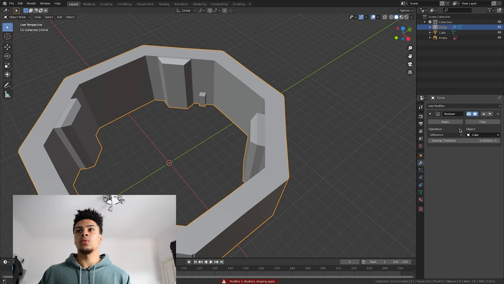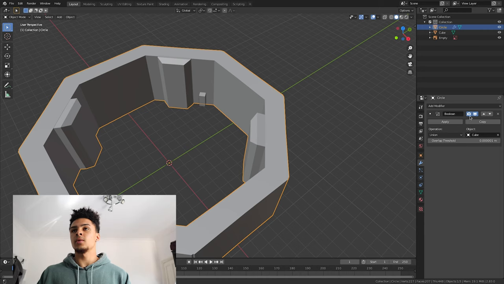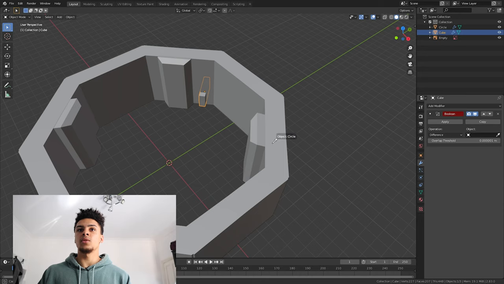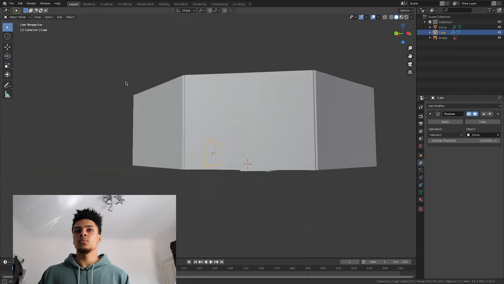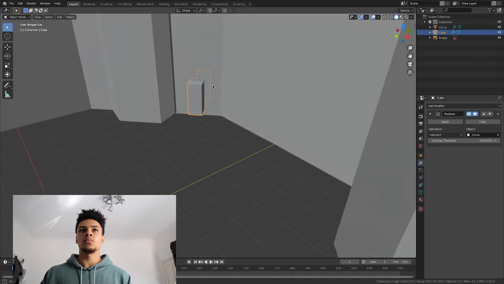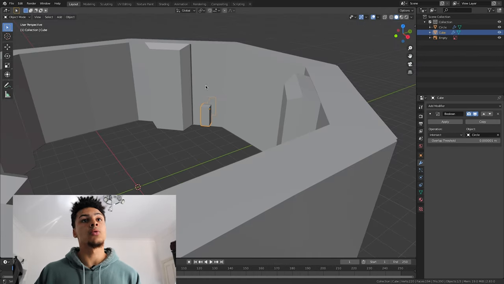Cube. Apply. Okay, so that's doing that. So we want to do the opposite of that, right? So, if we go to the cube, then we add the modifier, then we do this, then we do intersect. Whoa, what's going on? Do you know what? I must be on drugs or something, because I have no idea what's going on.